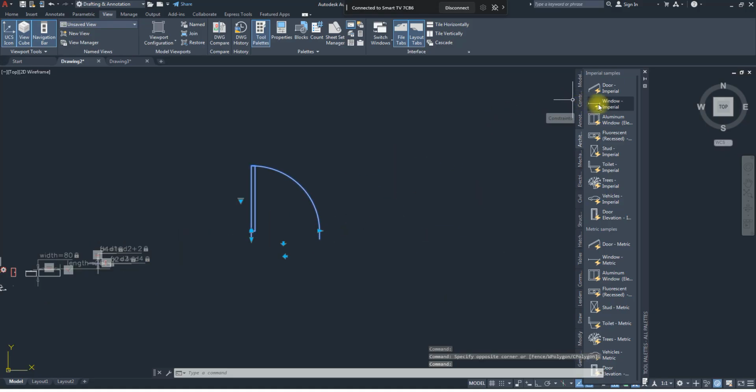So if I bring my window and drag this window out, you notice for the window you don't have much. You only have the option to move the window, to change the size of the window, and also to flip the window. Those are the only options you have. You don't have the option to choose different types, unlike what you have for this door.